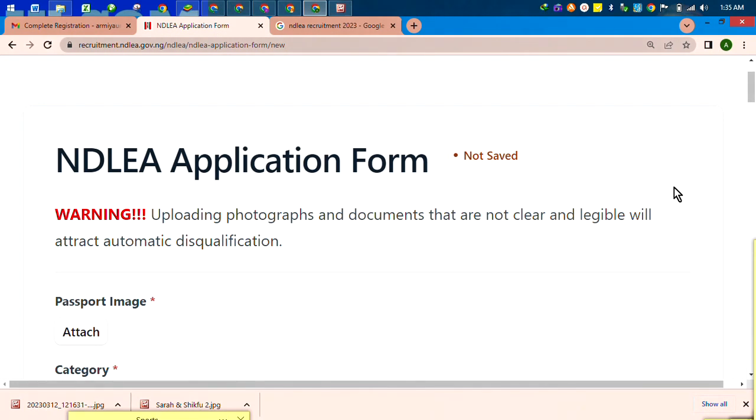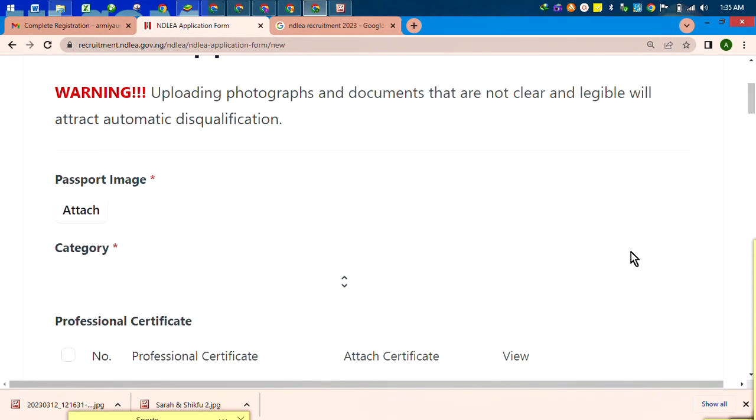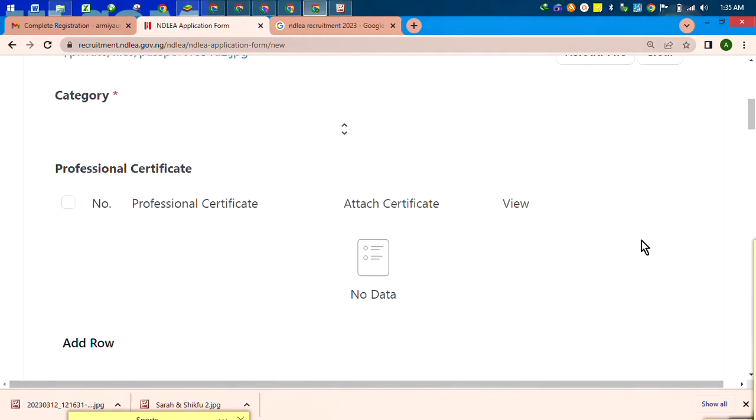And you have to optimize also. After putting it in private, you have to optimize before you click upload. So I want to show you how it's done. Just be watching that attach. We're watching it. It's going to pop up. That is it. So this is how it's done.